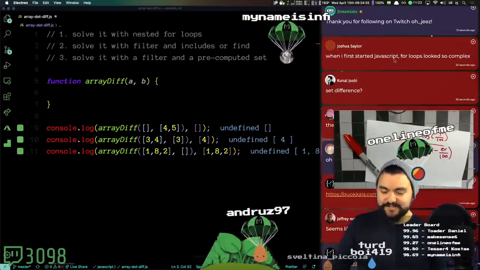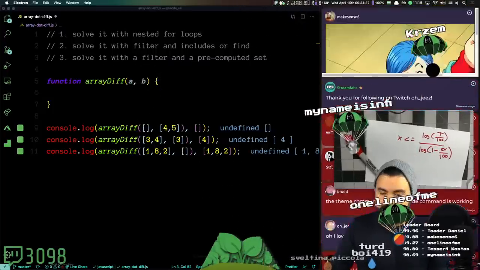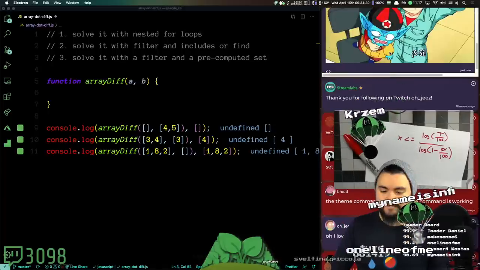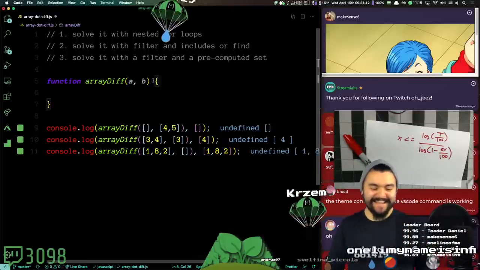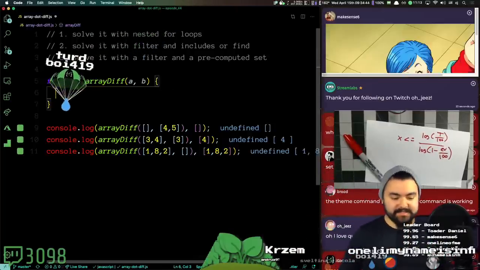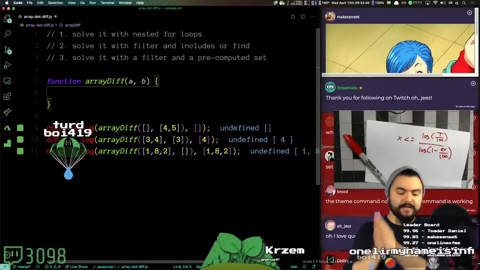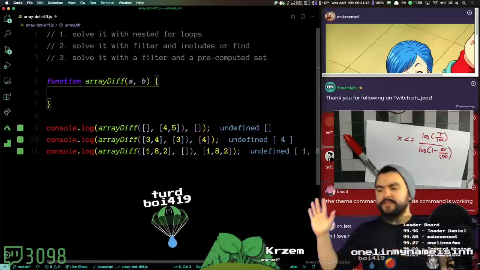Josh says, when I first started JavaScript, for loops looked so complex. Yeah, I'll try to break them down, and let's actually do that. So let's write out some pseudocode first.